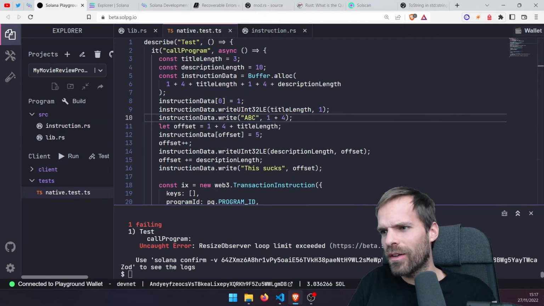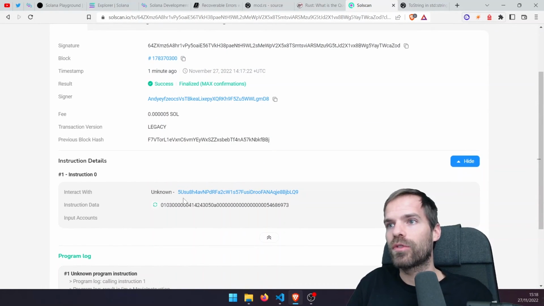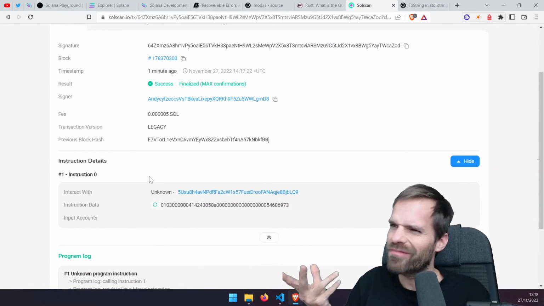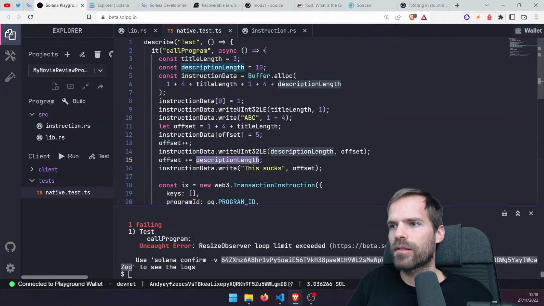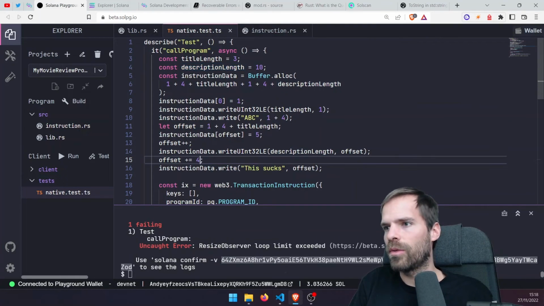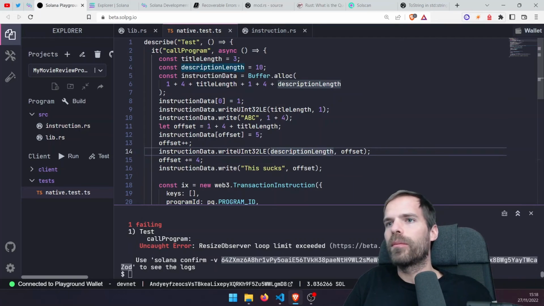Uncaught error, resize observer loop limit exceeded. What? What's happening here? It says I'm a movie instruction, so that looks good. Maybe my buffer just really was too big, and then it also gave me the error because it didn't fit exactly. Does that make sense? Maybe? Not sure, but that would be weird. Wait, I write the length to the offset. Oh, that's weird. Hold on. Here I need to do plus equals 4 first because I just write the u32 here. That's one error, but still.